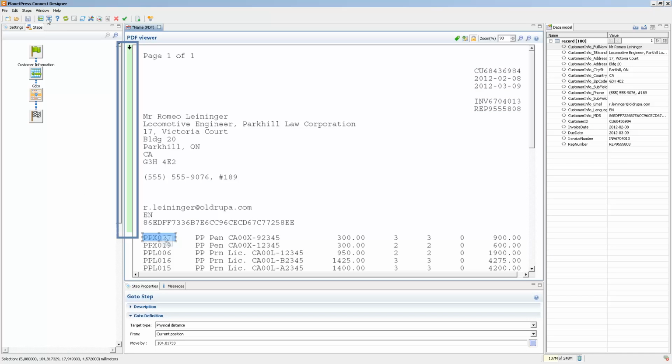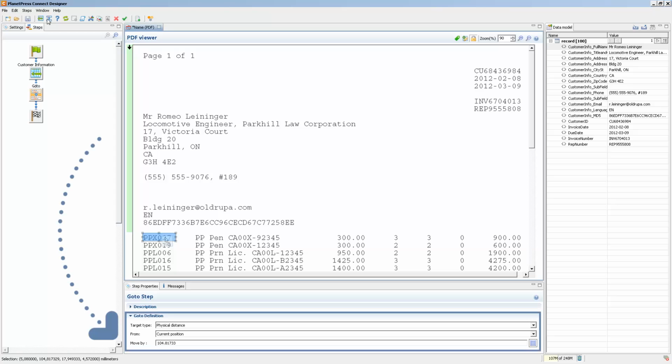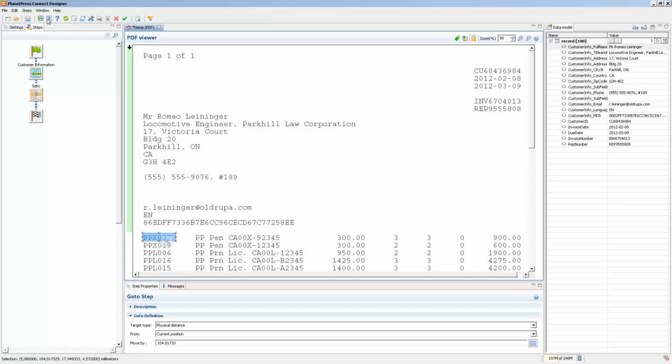Now the go-to step is pretty versatile. In this instance, it jumps to a specific location, but as we'll see in a couple of seconds in the loop, it can actually jump a small amount any number of times or jump a variable amount of lines depending on how we set it up. So in this case, it just jumps to the first line. It'll always jump to that location.